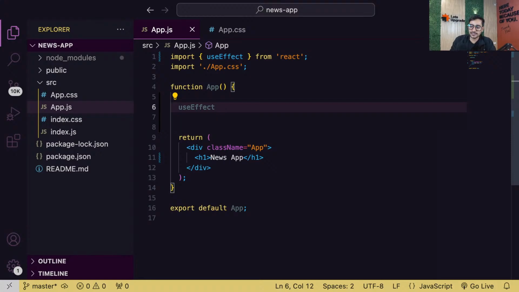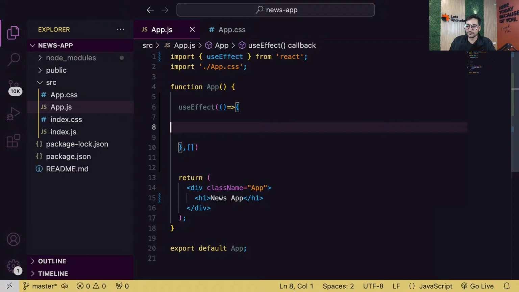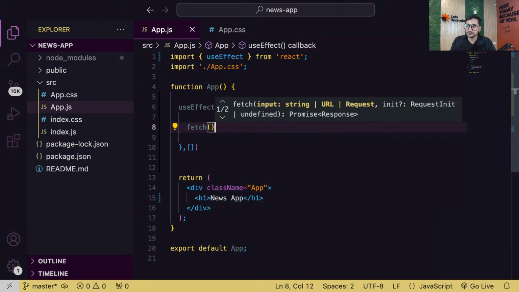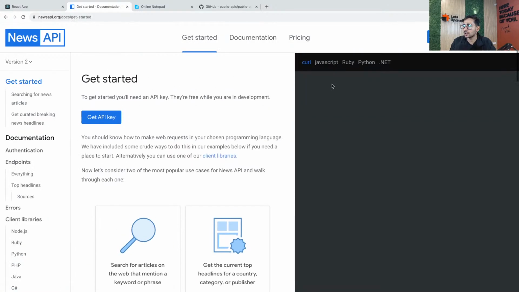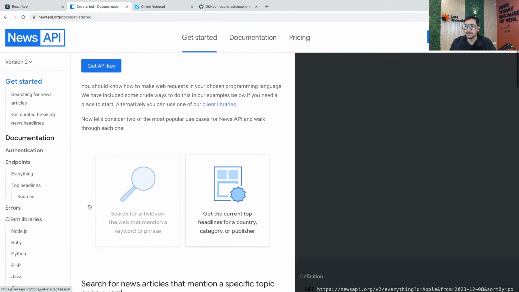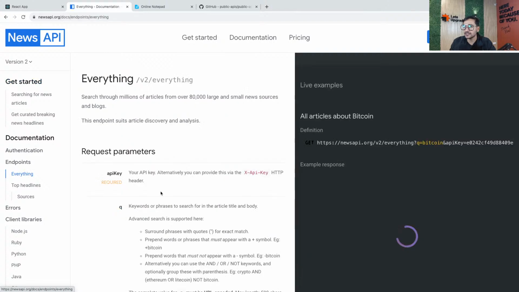Okay. So yep, guys, useEffect. And for now, I only want to call it when it first renders, so I'm going to pass a blank array for the first render only. Okay, so now let's go here. I'm going to call it: fetch, and let's copy a URL from there. Also, I think you can go to get started. Maybe they have proper documentation here. Let's see endpoints, everything.